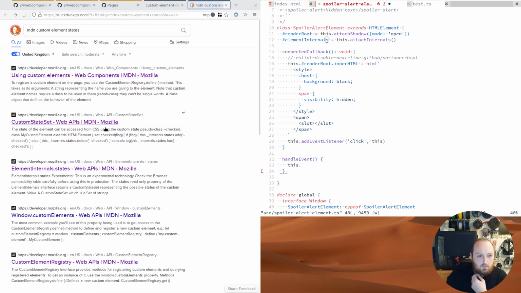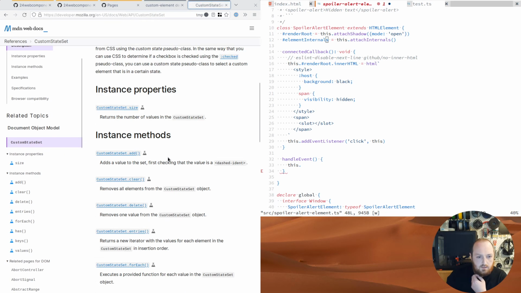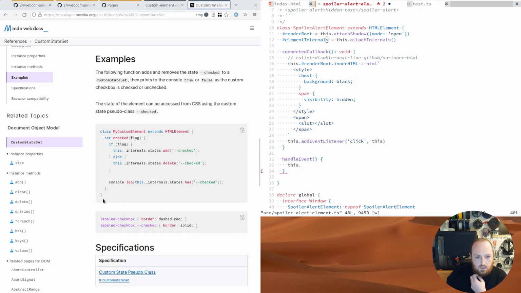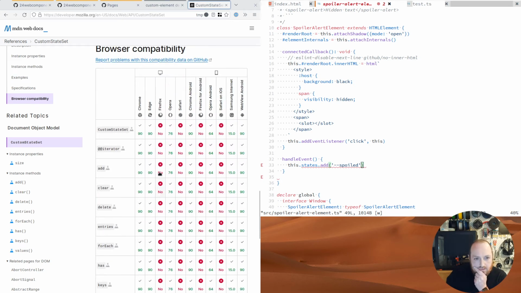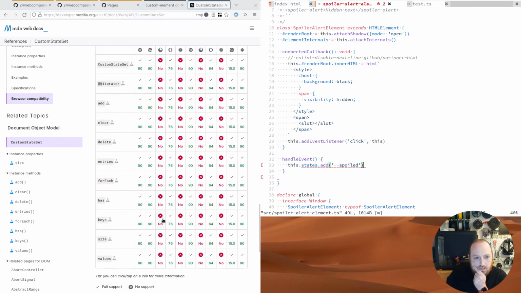This is not the right page. Custom state set. This is the right page. Right, so it's the dot states property. Whoops. So we can say states add spoiled. And then when we click this, we should be able to... we've been caught because Firefox doesn't support custom state set.